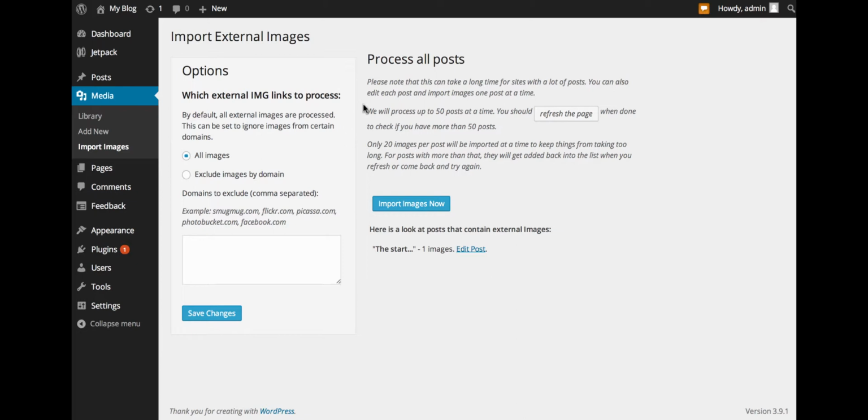Now note that if you have a lot of posts, as per the message here, it may take a long time. So you may wanna limit how you do this. However, I'm gonna go ahead and click on import images now. And it's just gonna go through my posts. I don't have very many, so it should go pretty quickly. And here you can see that it's complete.